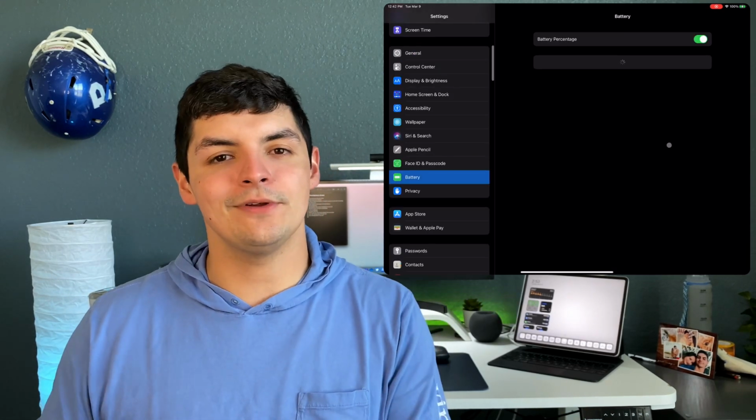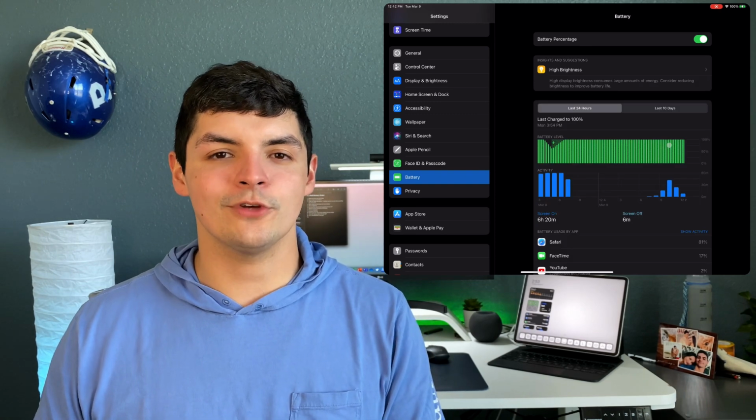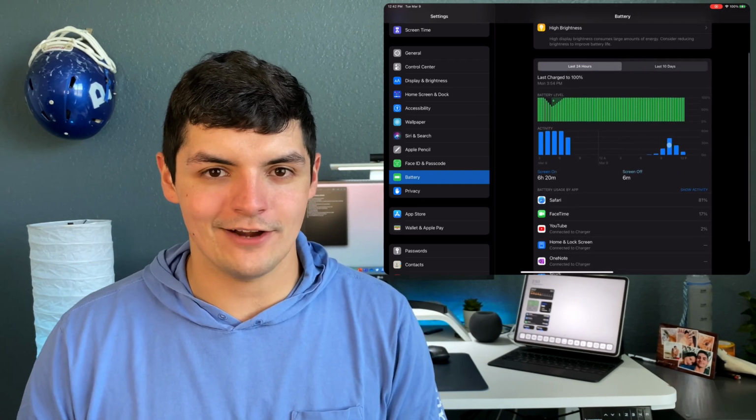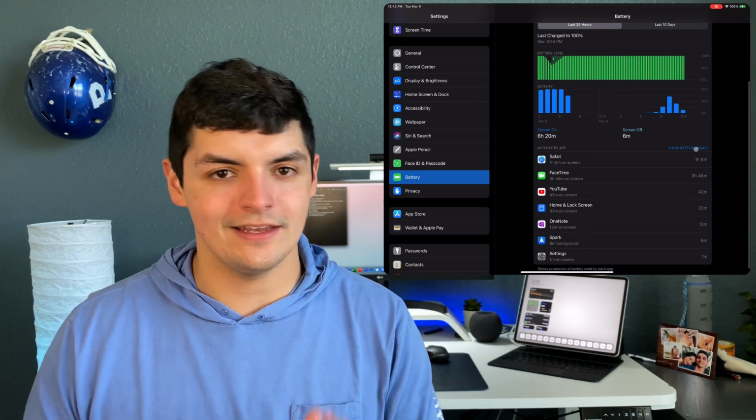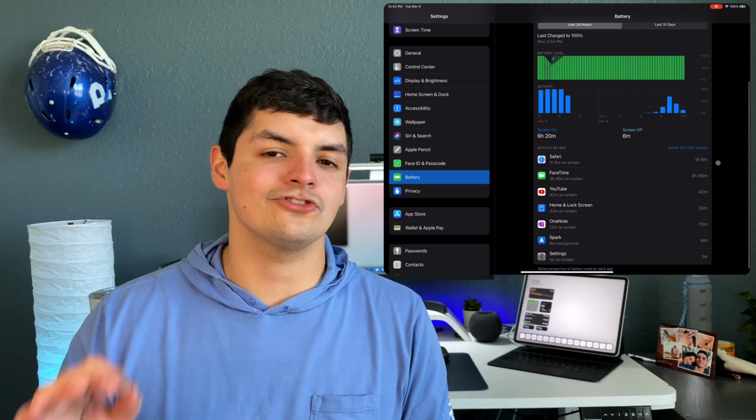Another awesome feature is actually inside of the battery settings. It's not really a battery saving feature, but more so an insight to see exactly how much battery is being taken up per application. So when you go to see your day-to-day view or your 10-day view on your battery, there's a little button that says show all activity.